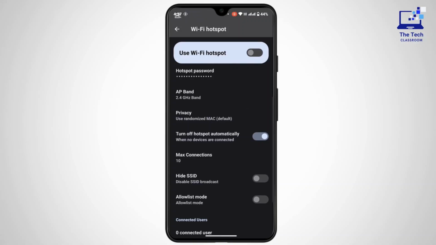Scroll down a bit and check your SSID or network name, and ensure it is not hidden. If you have turned on the toggle that says Hide SSID, make sure to toggle it off. Once you have done this, you can go back and check whether your problem is now solved or not.